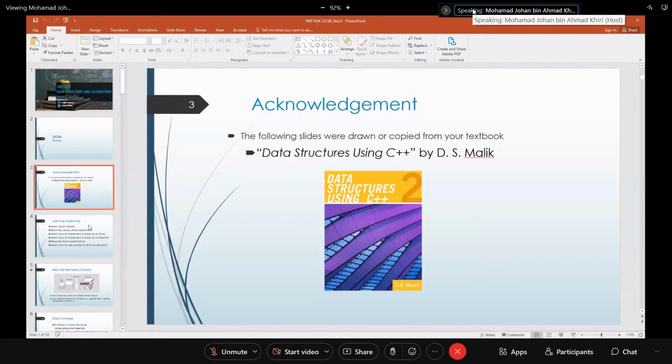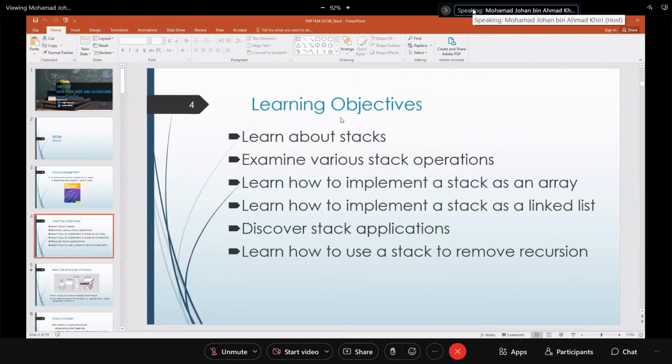Okay. Our learning objective is to learn about stacks: how you create stacks, and what implementations you can use. Stack is a data structure, but how can you implement it? You can implement it in two ways, using an array or a linked list. With an array, the size is fixed. With a linked list, the size can be infinite, right? Because you can allocate and deallocate data.